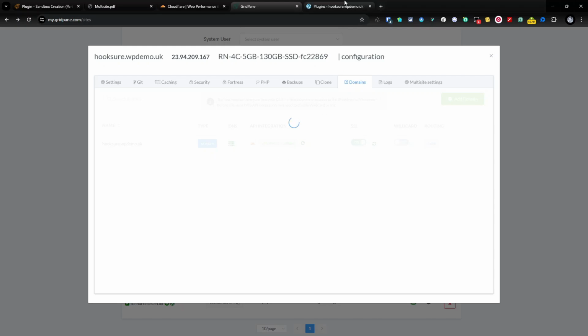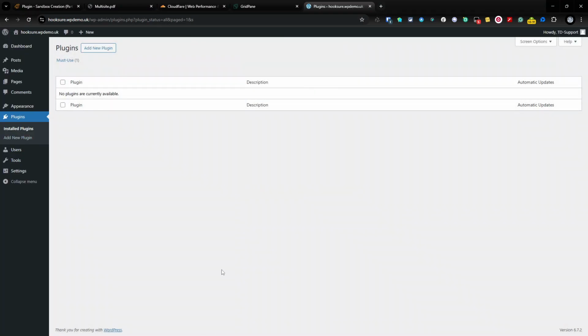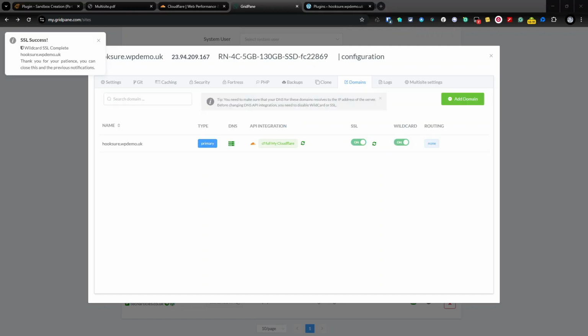When this is installed, I will head back over to this installation, which, as you can see, is now telling me our session has expired. The reason is that we are redoing the SSL certificate, and we've also turned it into a multi-site. I'm going to head back to GridPane. It's still not finished, so I'm going to pause this video for a minute. Yeah, that's installed our wildcard setup.